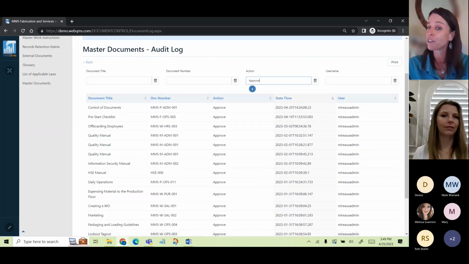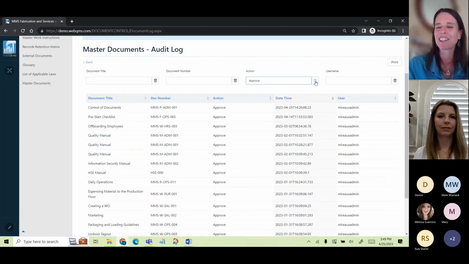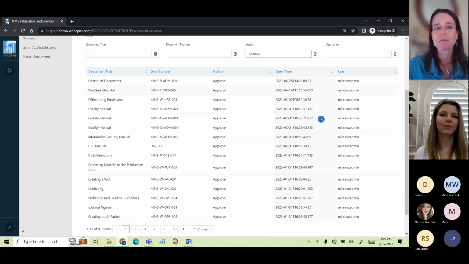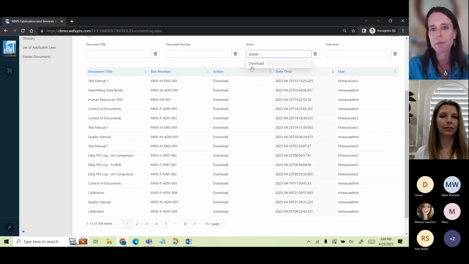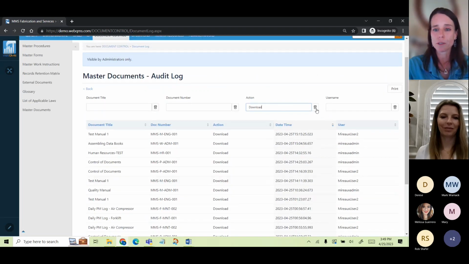So again, don't just come up here and delete it like I just did. You'll want to hit here to exit out. That actually clears the filter. But yeah, so you'll see everything that's been approved. What was the date when it was approved? If you want to see everything downloaded, I don't know why, but you might. Again, that's how that action filter works.